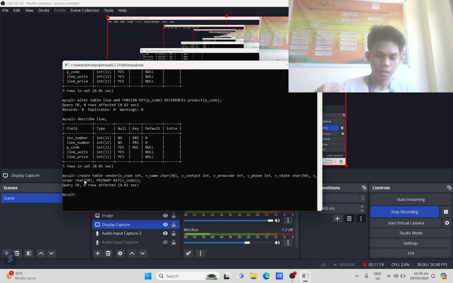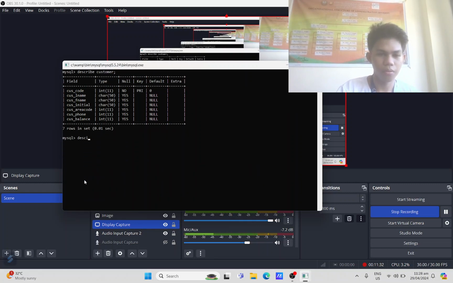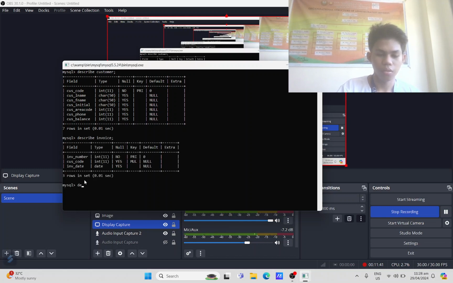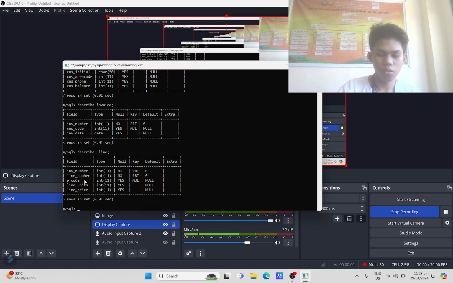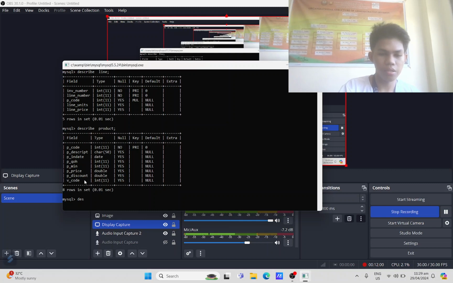So let's see our output. Describe first the customer, then describe invoice, describe line, and also describe product. Then lastly is describe vendor.